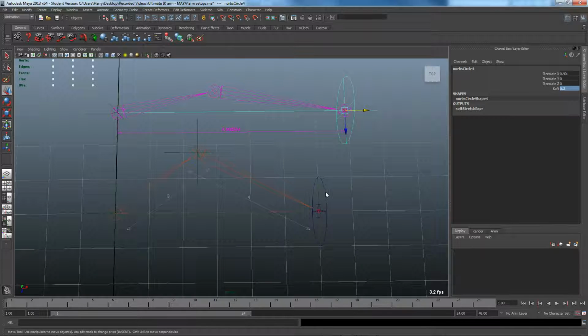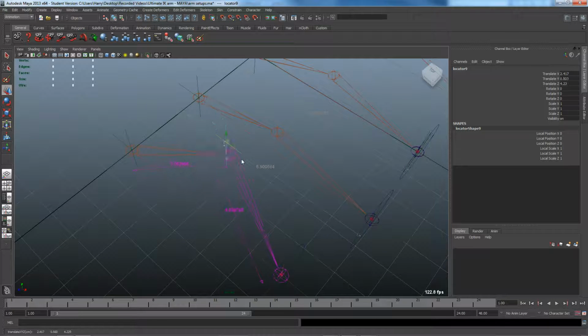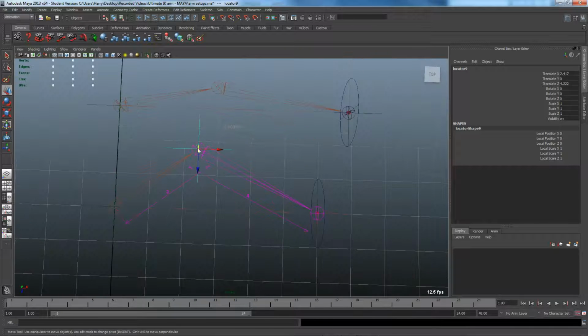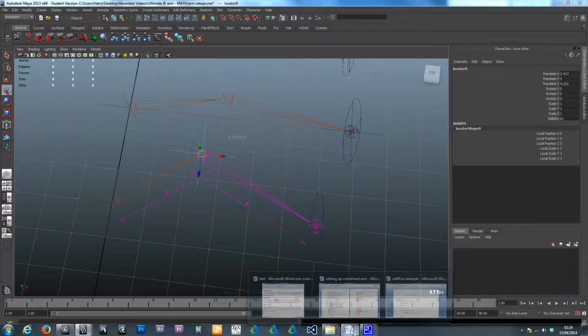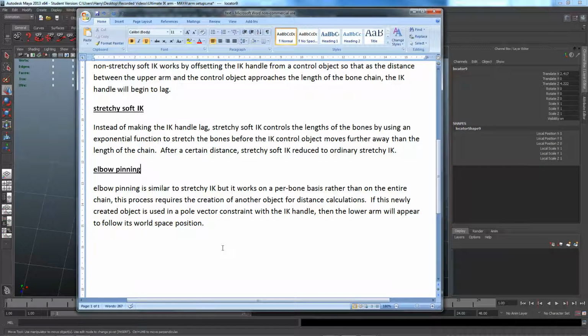Okay, and lastly we have IK pinning. So I'll just show you how it works. Let's just turn it on. And you can see there. So elbow pinning is similar to Stretchy IK, but it works on a per bone basis rather than on the entire chain. This process requires the creation of another object for distance calculations. If this newly created object is used in a pull vector constraint with the IK handle, then the lower arm will appear to follow its world space position.